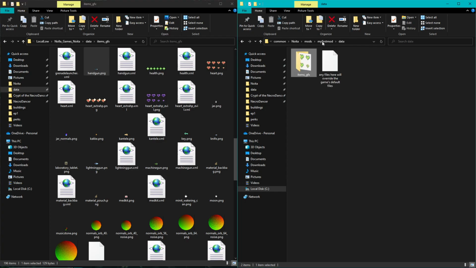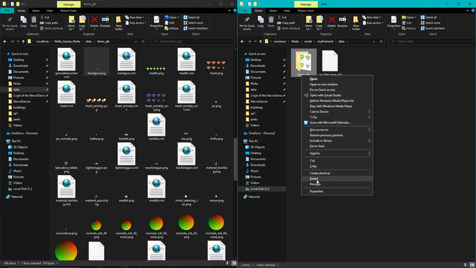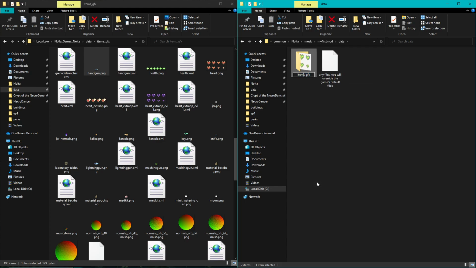It must match exactly. If I had to rename this to just items gfx without the underscore, the game will think it's some kind of other folder and it wouldn't know what's going on, right? So that's it for this episode.